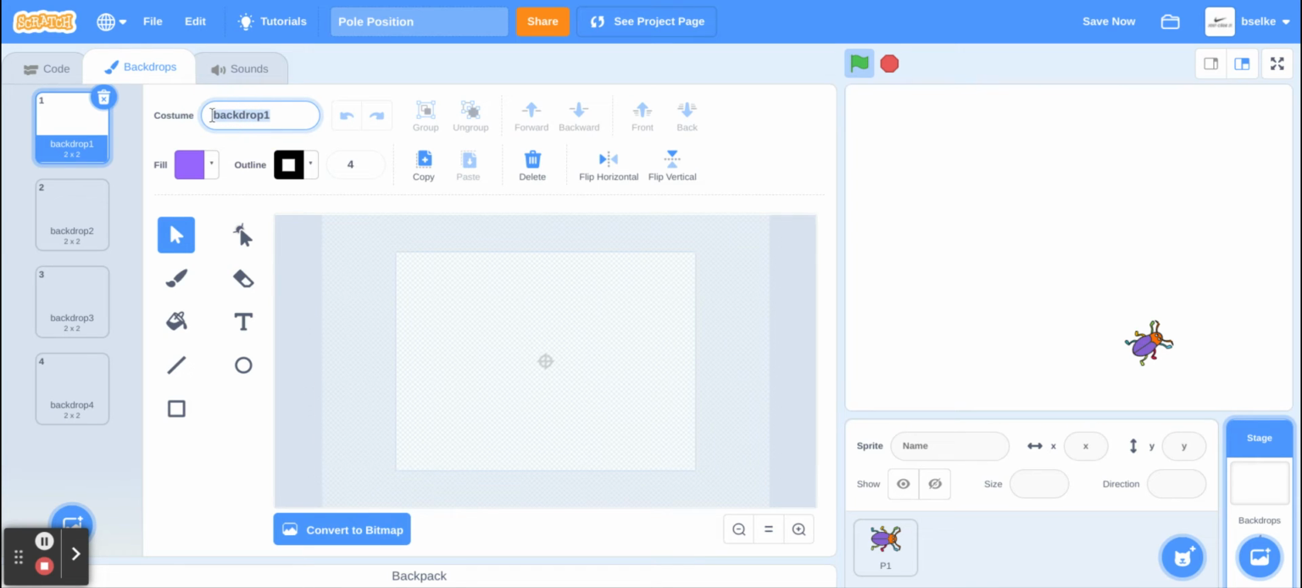The first one, you're going to click on that tile that says backdrop 1. And here on the right, where it says costume, you can rename this to say game menu. In a later video, we'll put a title on this screen and put some sprites to click on to choose our levels. But for now, it's going to say game menu. It's just going to be a placeholder.